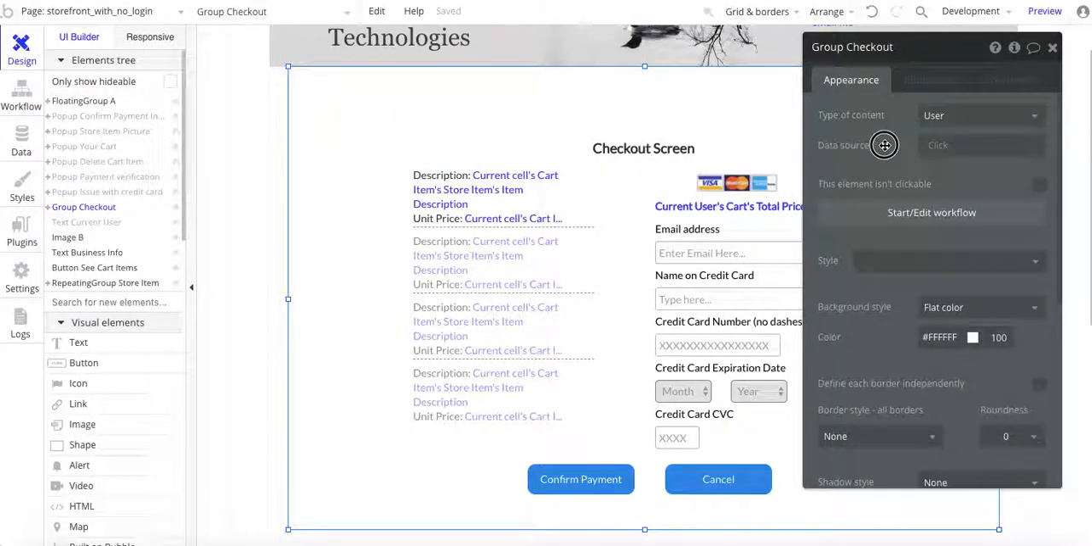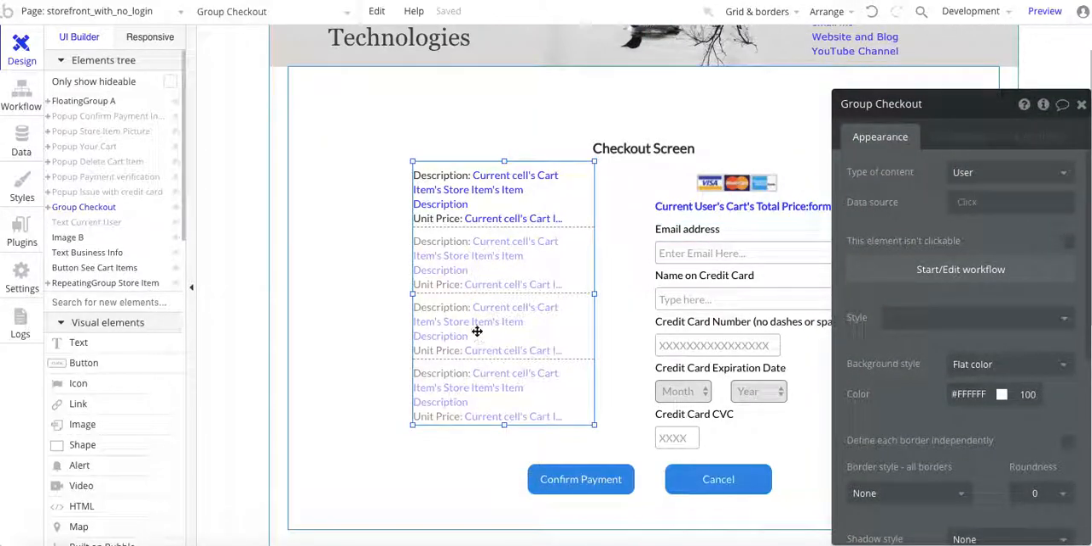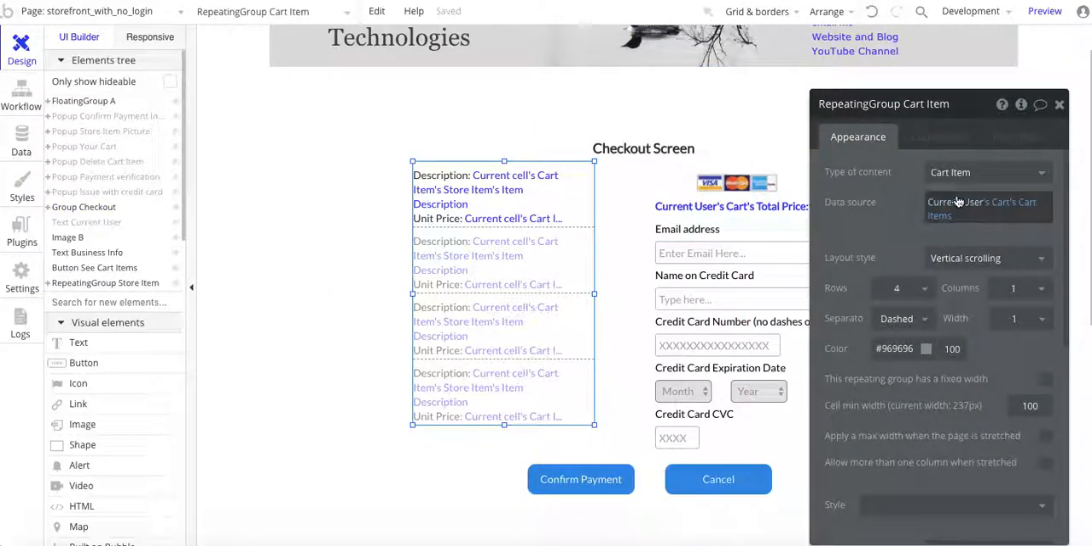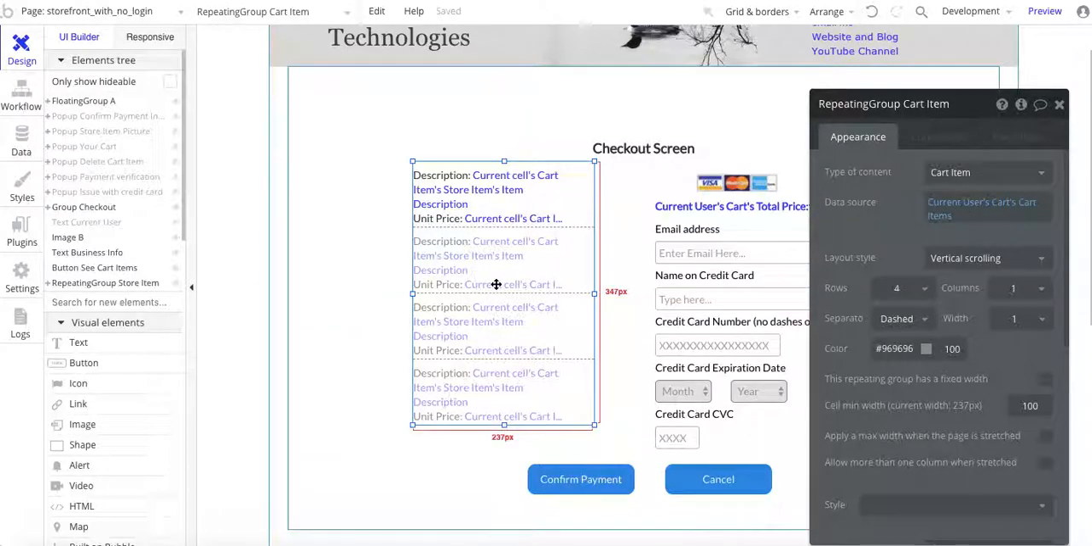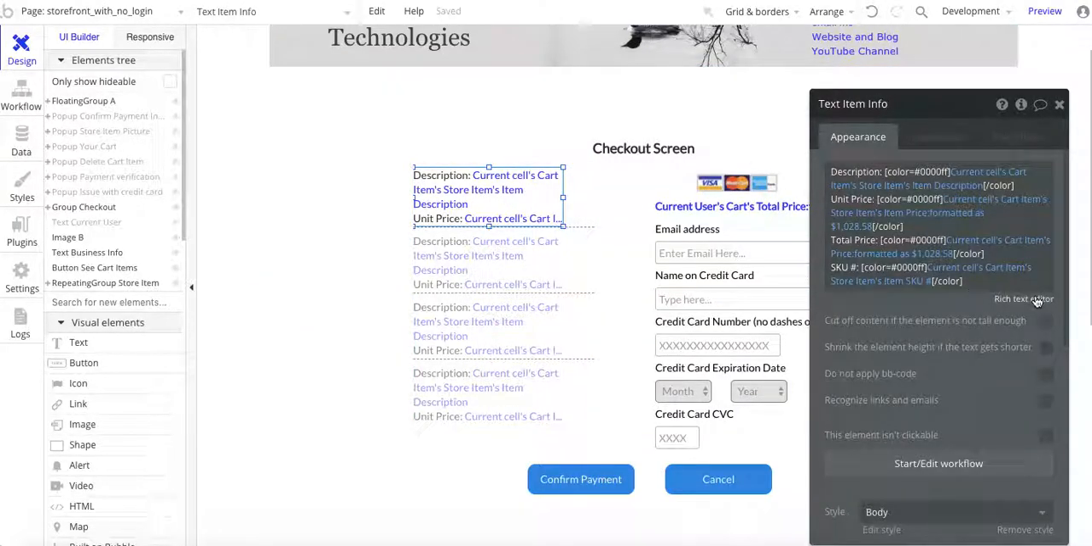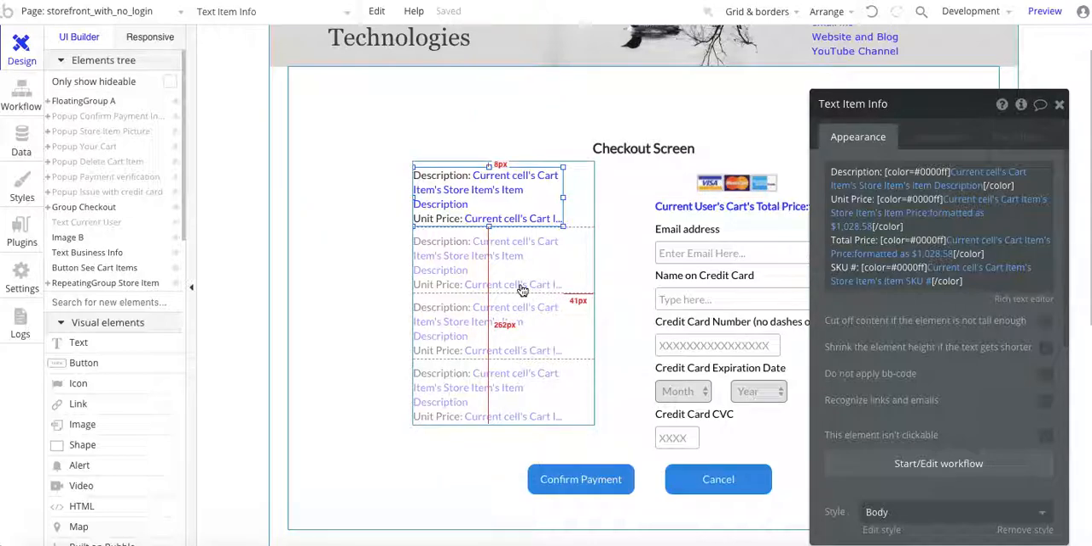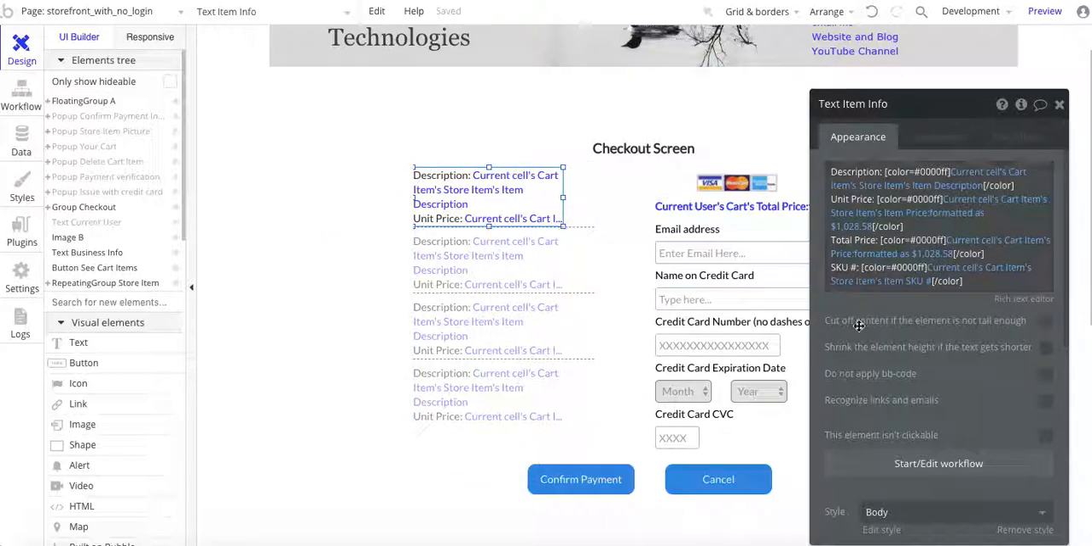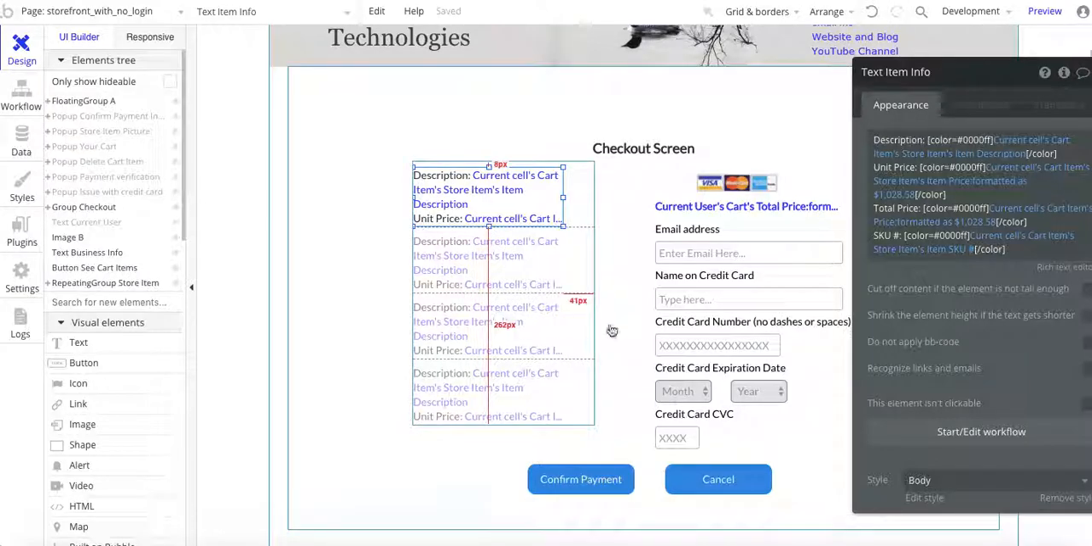And basically on here, we're going to see this group, group checkout. And on here, all I did was put a repeating group that shows all the cart items within the cart that user is buying, and just a description, unit price, and so forth, just to show the user before they do the final checkout that they are going to buy these items here.